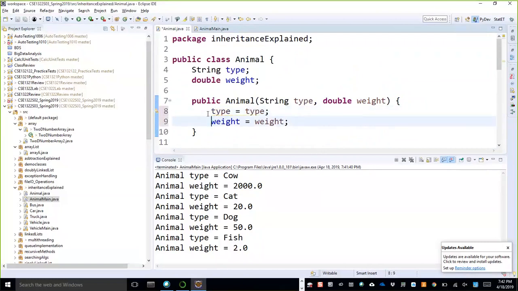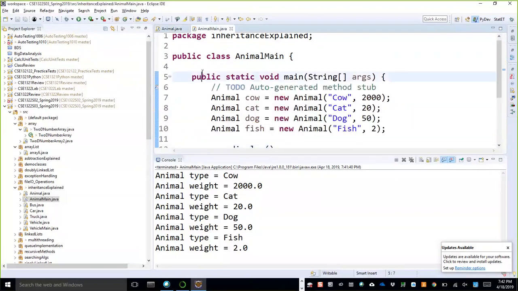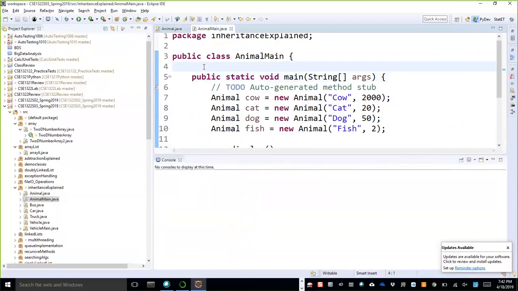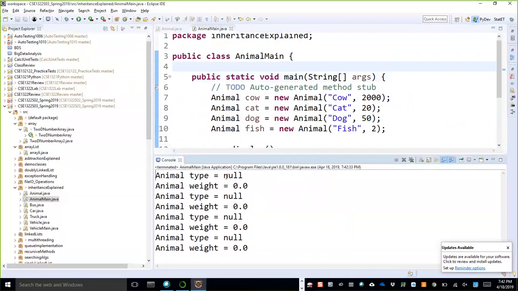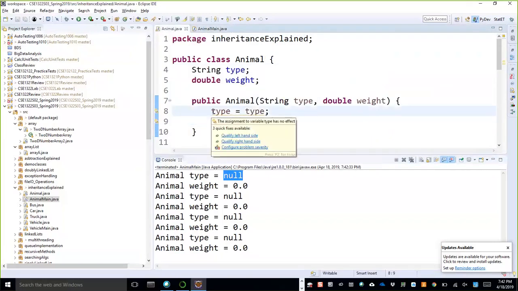If we do not use these here, if I say type equal to type, although it is showing a warning message, not an error message, I can still run my program. But you see that my output is all null, or all the same output, right? So now you understand the effect and importance of this.